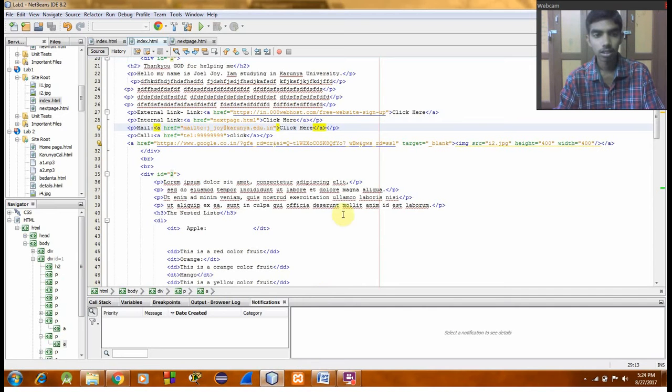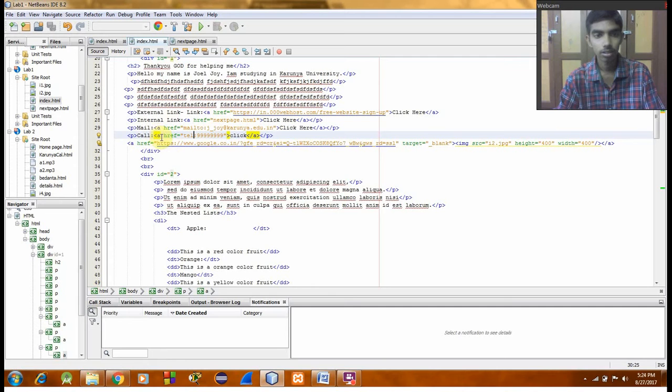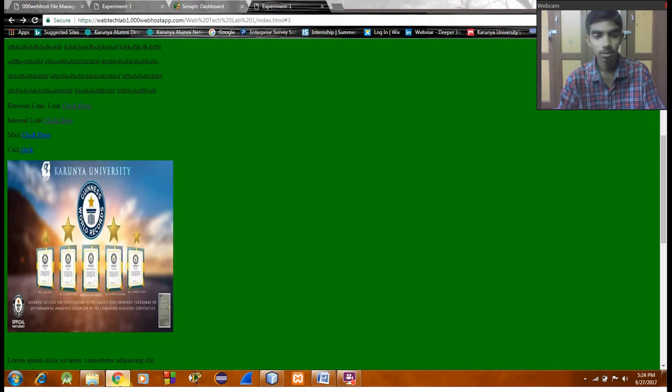Then next one is a call link. Again using an anchor tag, using this tel keyword, I can give the mobile number. If I click on this text, it calls that number. This will be applicable only in a mobile device.